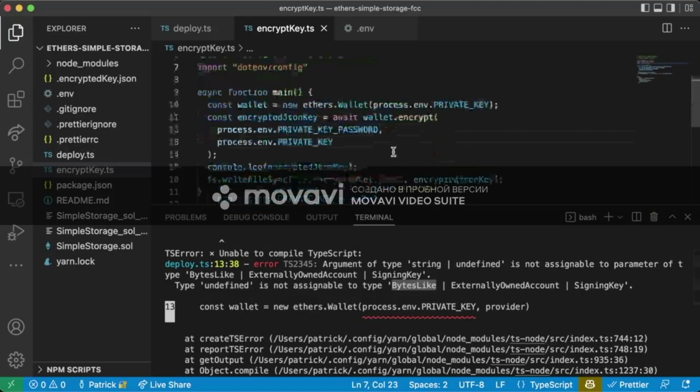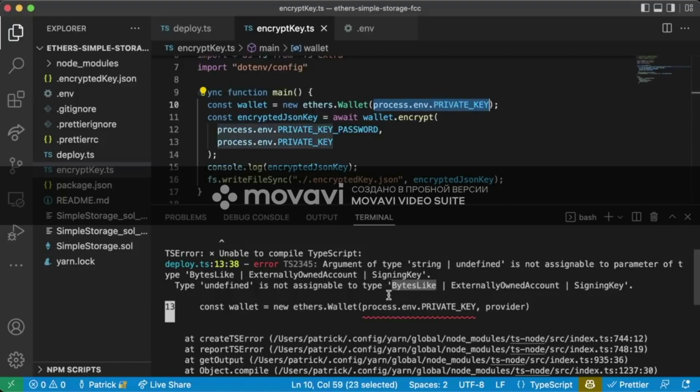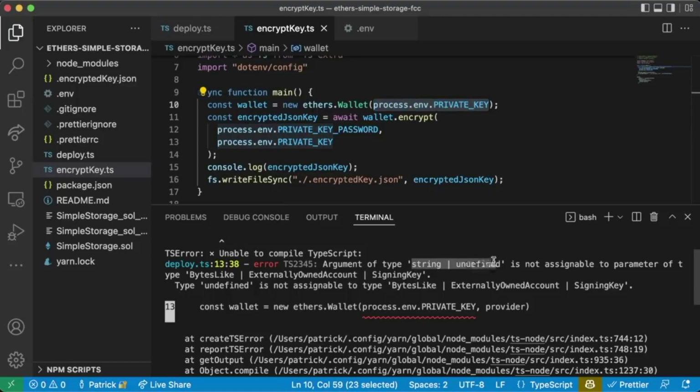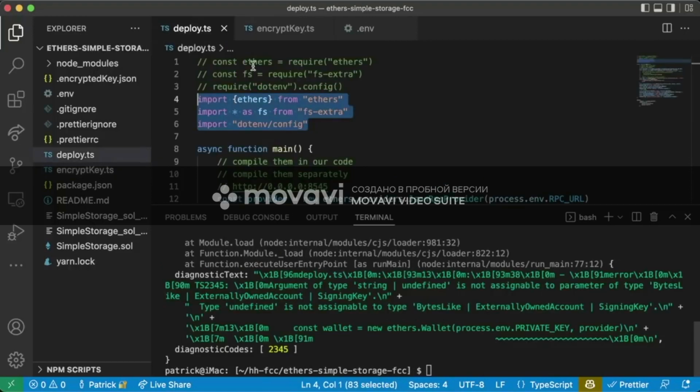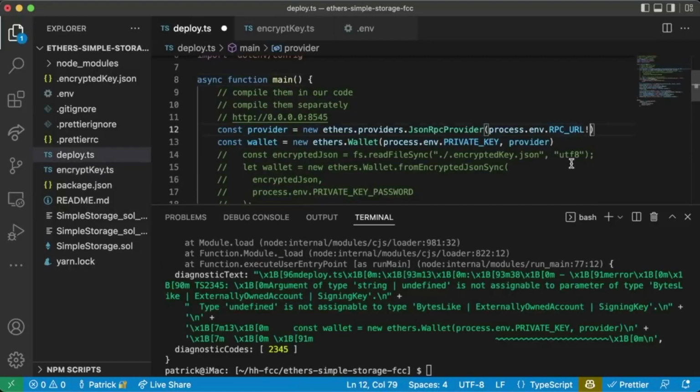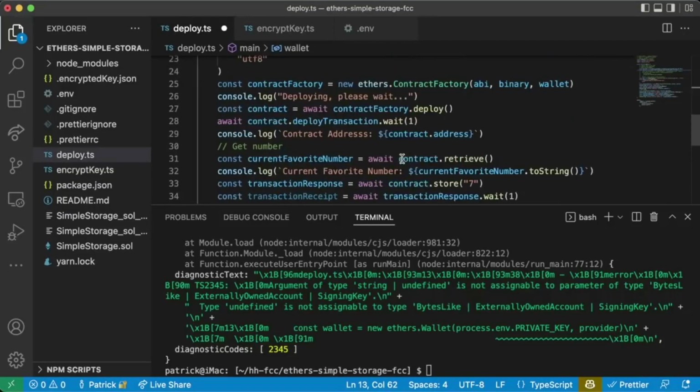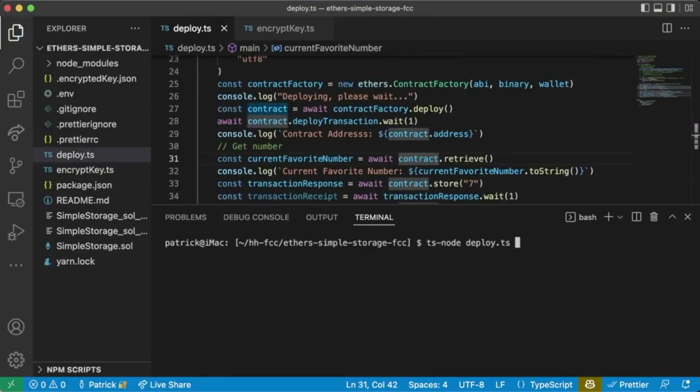The reason we get this is because process.env.PRIVATE_KEY in TypeScript technically is type string or undefined. The wallet object and the encrypt function are looking for type string, not string or undefined. So we just need to tell TypeScript that this will not be undefined. So we can just put a bang here and everywhere that we use process.env. Oops, I got to do that on deploy as well. Bang, bang. Looks good.